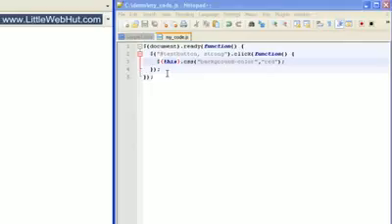Now, there are also other selectors that were not covered in this video, but you can go to jquery.com to learn more. Well, that concludes this video.